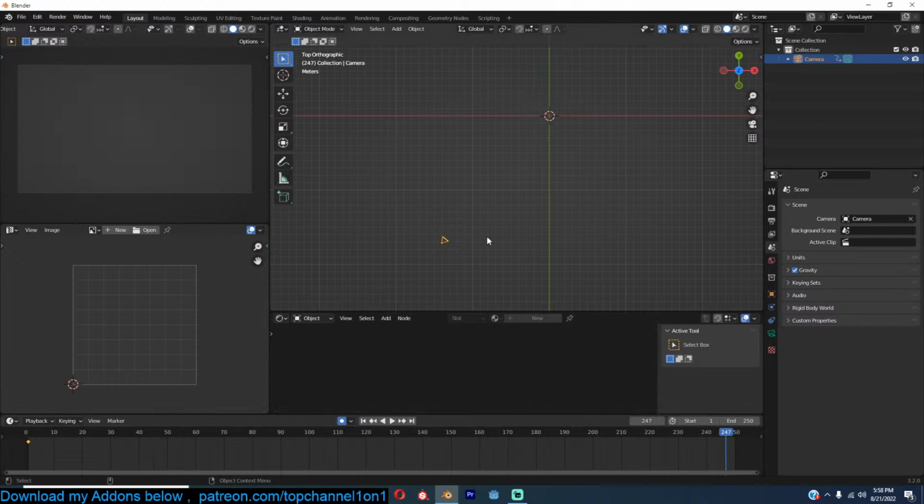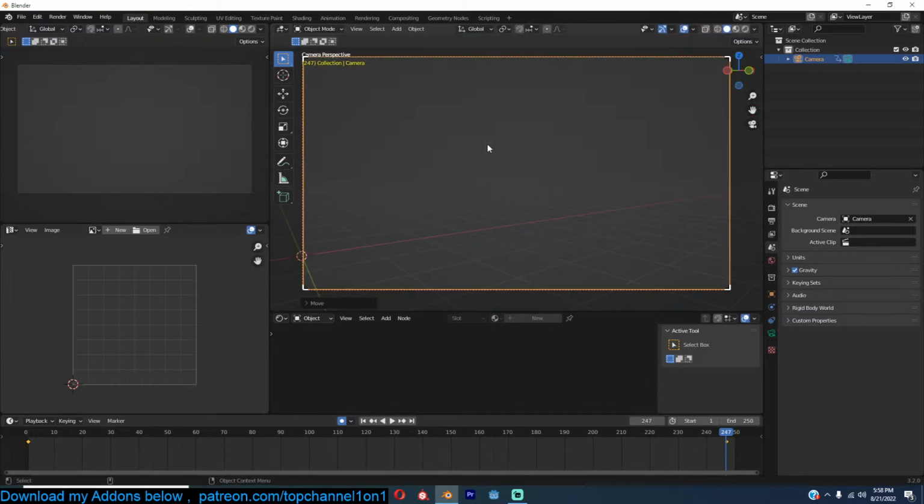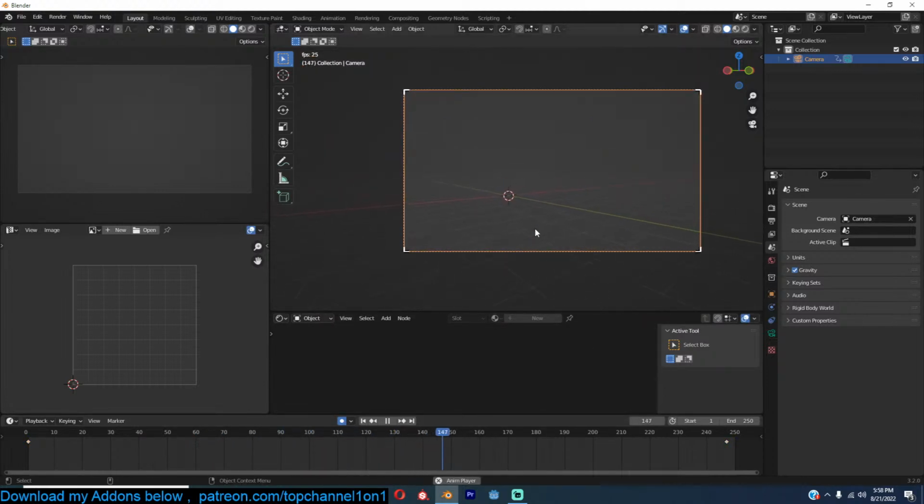Just setting up the camera. I like to set up the camera just to know what I'm going to focus on. So since this is an animation, I also wanted to set up the camera as well.